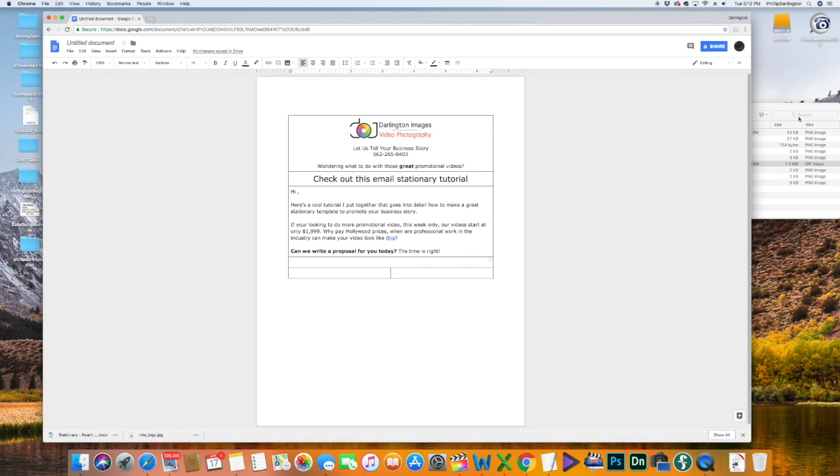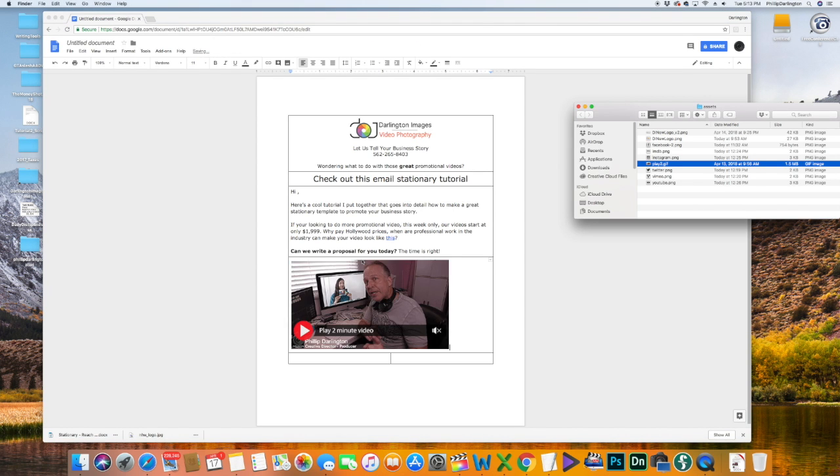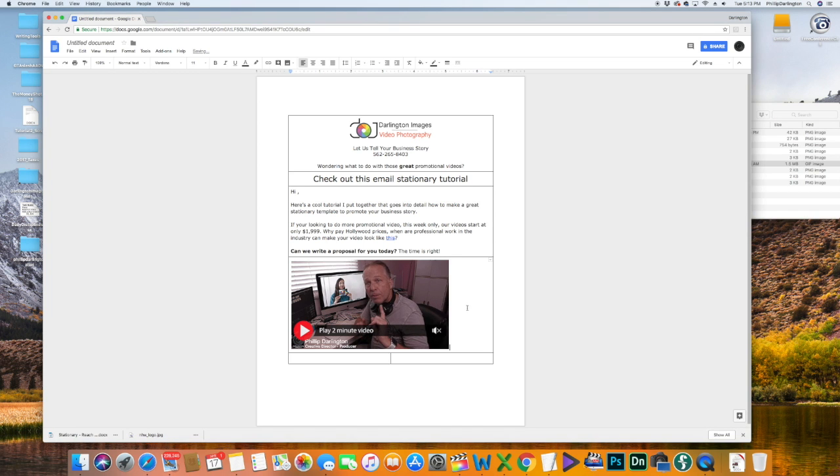Let's insert the video here. I can click it and drag it right into place. This is an animated video. You can see it's doing its animated thing right now.